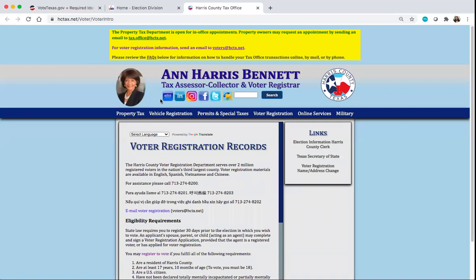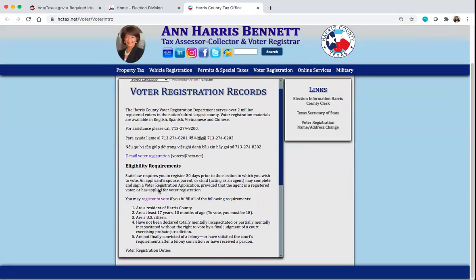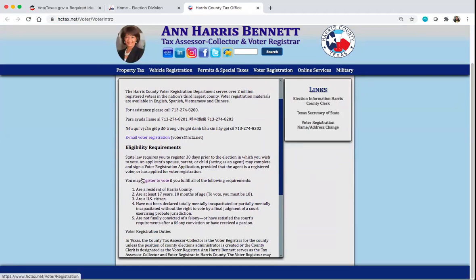So voter registration is actually done by the tax collector here in Harris County, and you'll find that with a lot of counties across Texas. Her name is Ann Harris Bennett. She does our voter registration, or keeps up with our voter registration records, and then Chris Collins is over our election division. So if you go to her site, which is hctax.net, but you can also get to it from the Harris Votes website. She also has the eligibility requirements.